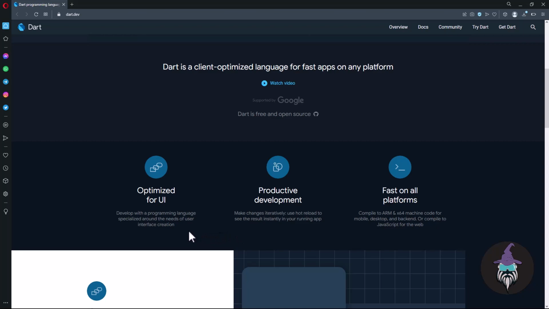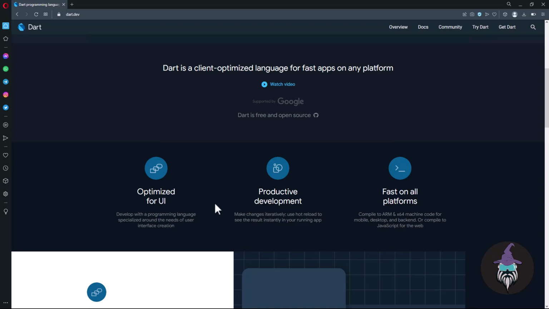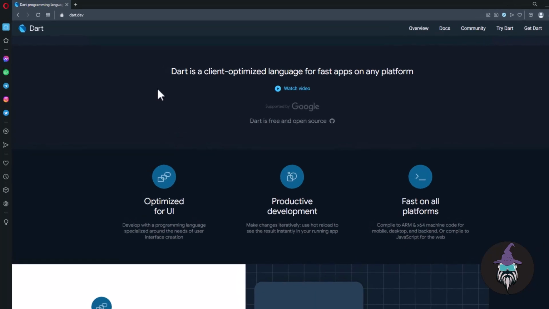Dart is especially optimized for user interface development, product development, and is fast on all platforms. With Dart's hot reload feature, you can instantly view changes in your running app. Dart supports compilation for all major platforms. To learn more about Dart, you can visit the site dart.dev.